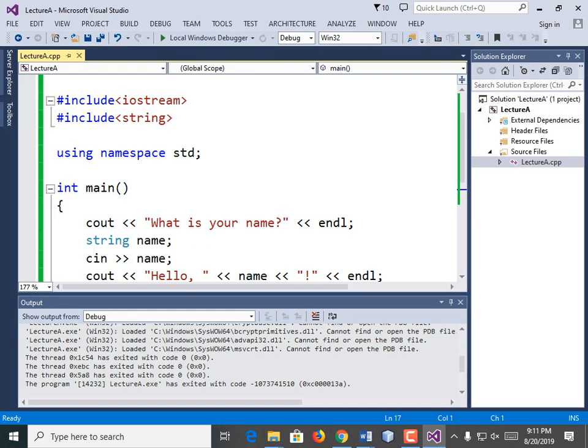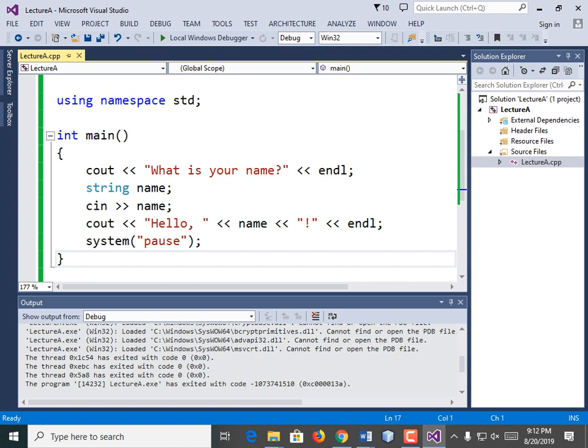Now, that's actually as far as we're going to take the program. What if I had a syntax error? Well, you already know what it looks like if you have a syntax error because some of y'all got them. But what if I had left out a semicolon somewhere?